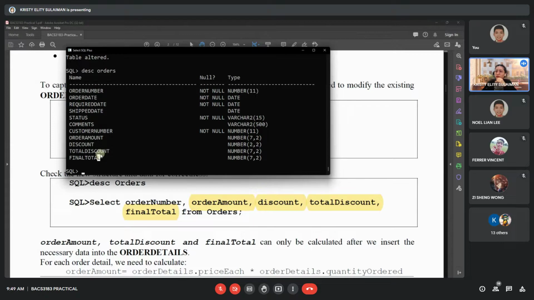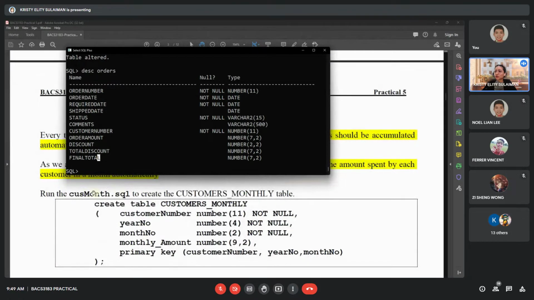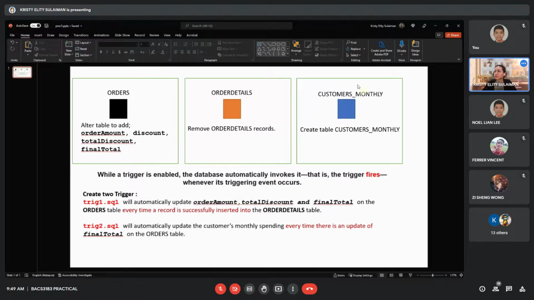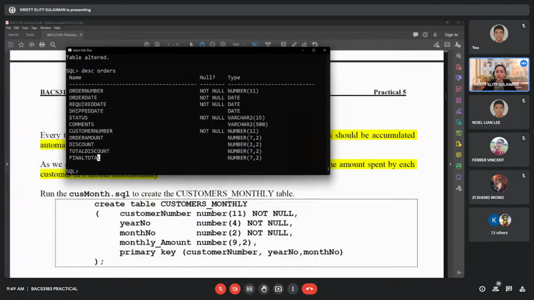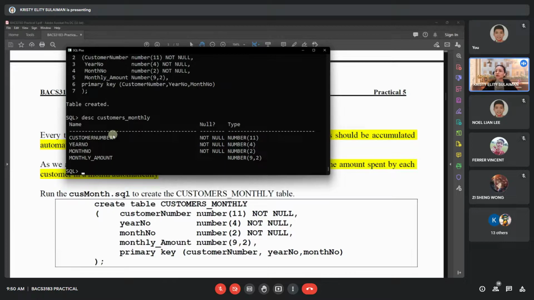Now the next thing you need to do is create the customer, this customer SQL. You can run it or you can just copy paste this one. We want to create this table. You can copy paste or you can run the script. Table created. So we have the customer monthly table. You should have these details in the customer's monthly table. Okay, got it.